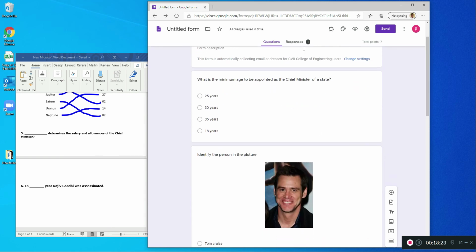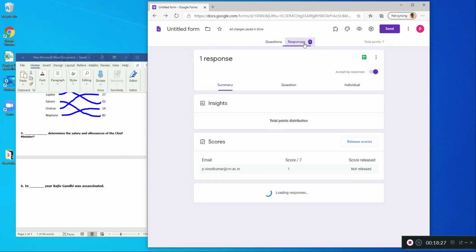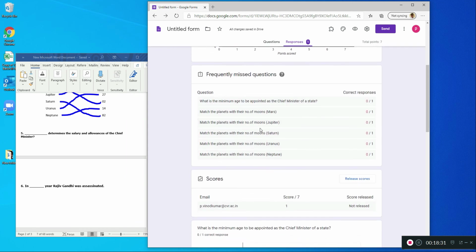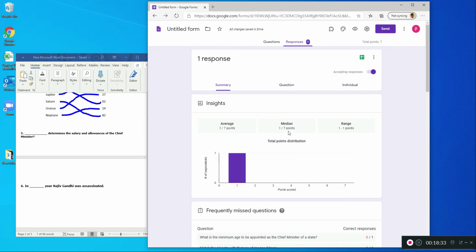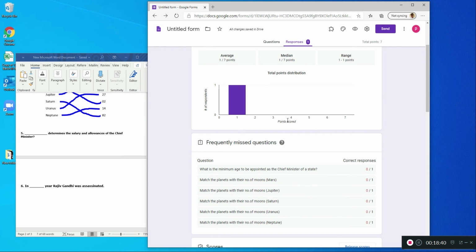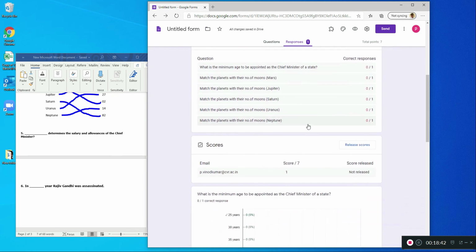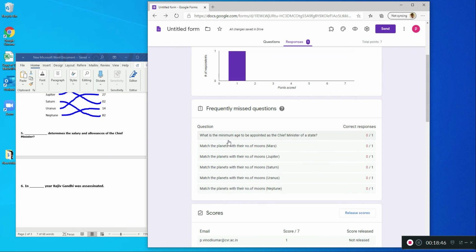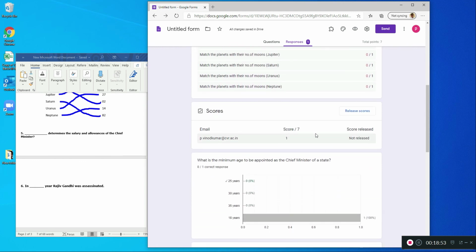Now you can see here the responses is highlighted. There is one response. Why? Because just now I completed the test, so the results are popped up here. If you see, some points are awarded like 1/7, 1/7. Multiple choice and match the following are readily evaluated, but for this question I got all zeros. Why? Because I did not put the correct answers here, so I got all zeros.